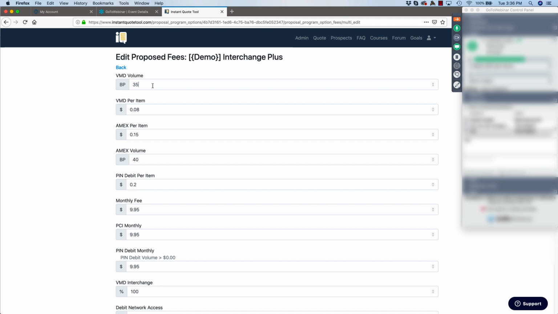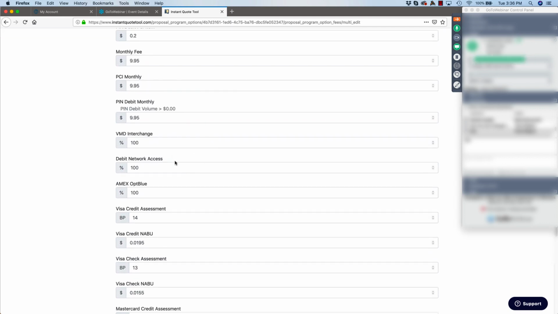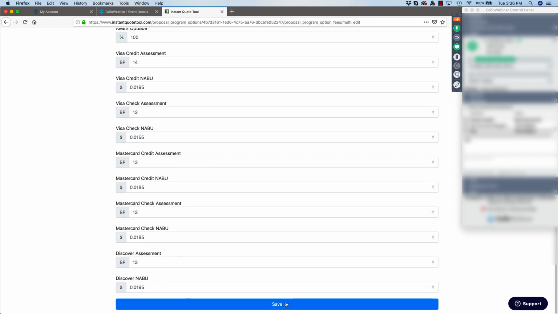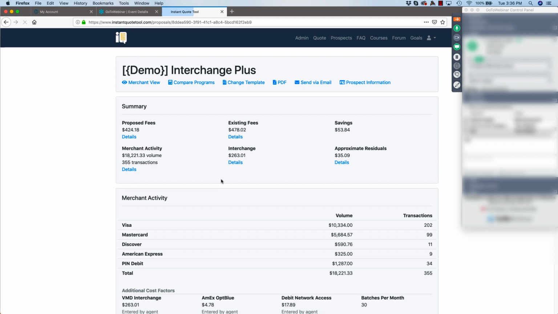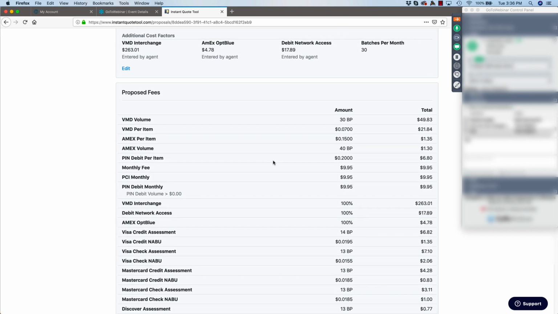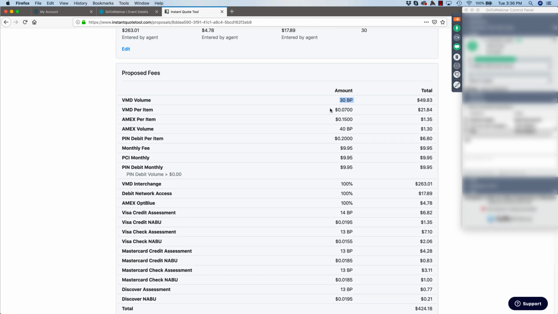And then you can change whatever you want. So you might say, well, I think I'm going to price them at 30 basis points and 7 cents. You can change anything you want here, and then you click on save. And now you're saving them a little bit more, and your residuals are a little less, as you would expect. And again, if you go down to the proposed fees, you can see those changes have been made. So changing the proposed fees is pretty simple. You just click edit and change the fee you want to change.